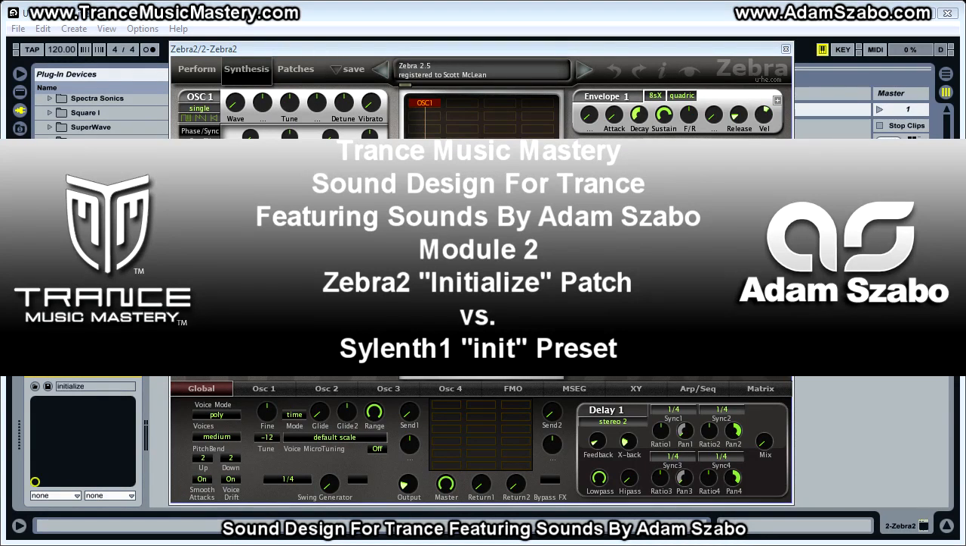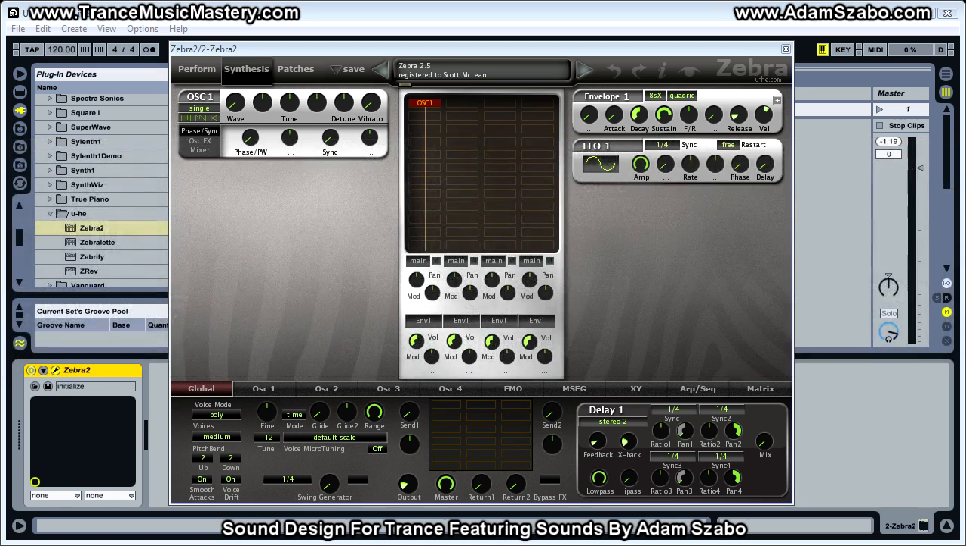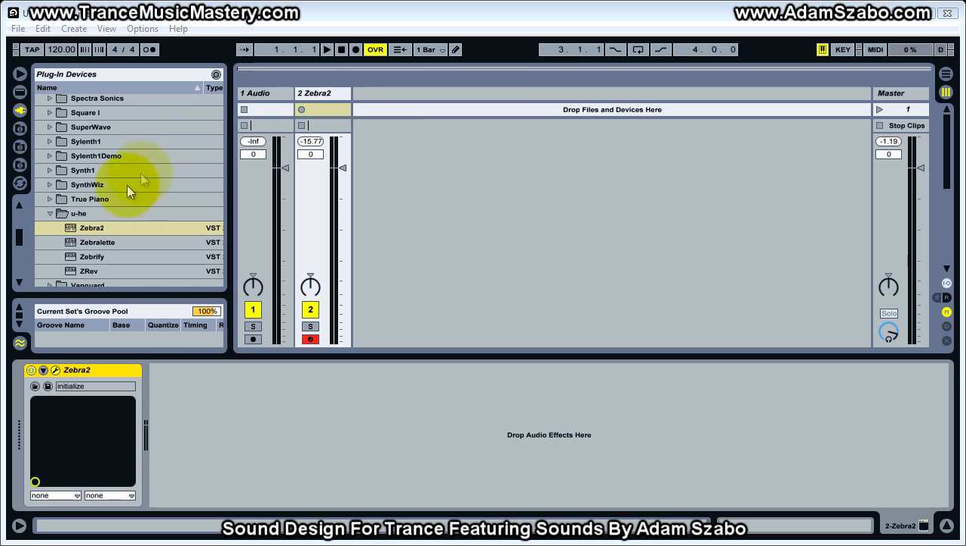In this video, I'm going to compare the Zebra2 Initialize patch to the Sylenth1 Initialize patch. I know a lot of people in the course also have Sylenth1, so I thought this would help clarify any questions that are out there regarding that. So I've got Zebra2 up here with the Initialize patch, and I'm just going to move that out of the way for a moment. And I'm going to add Sylenth1 to this project.